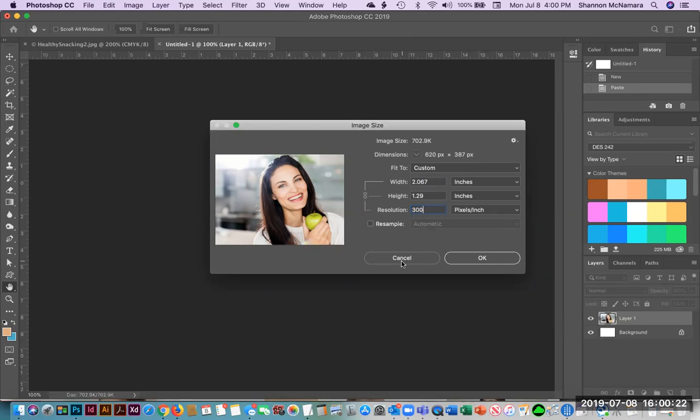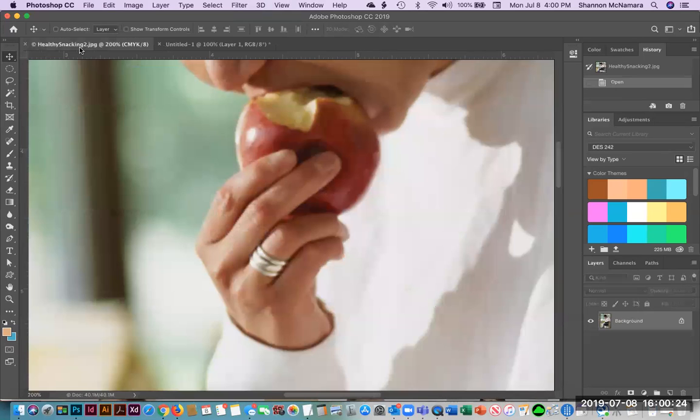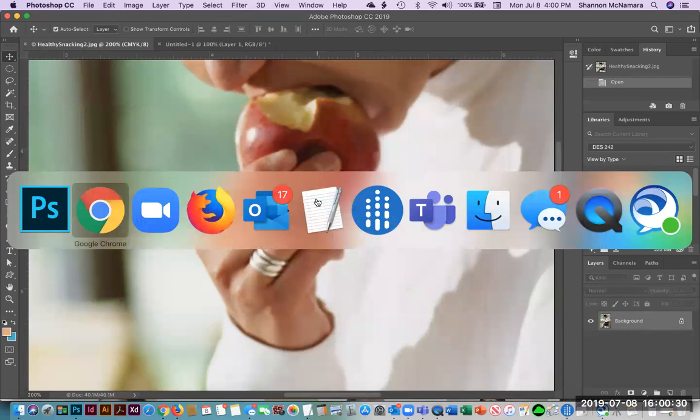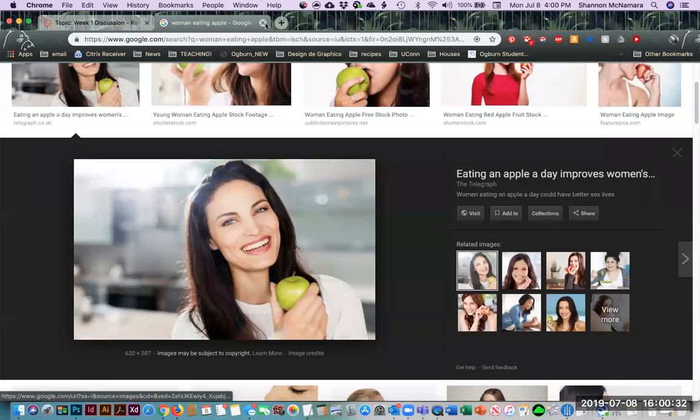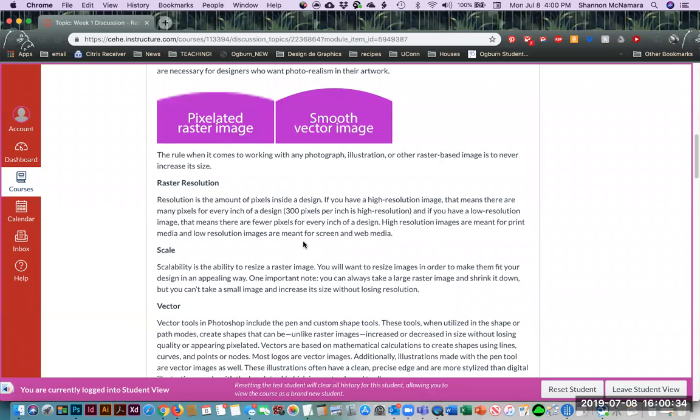So you can see that you can't really print out an image from the web. That's why those images from the web always look blurry when you print them. But if something is scalable, and that scalability is the ability to, again, resize a raster image, you want to be able to resize those images in order to make them fit your design the way that you need to use it.